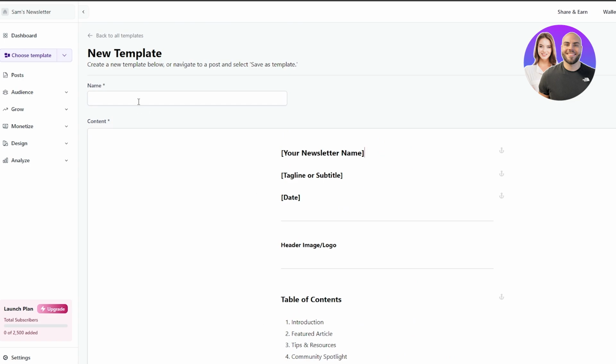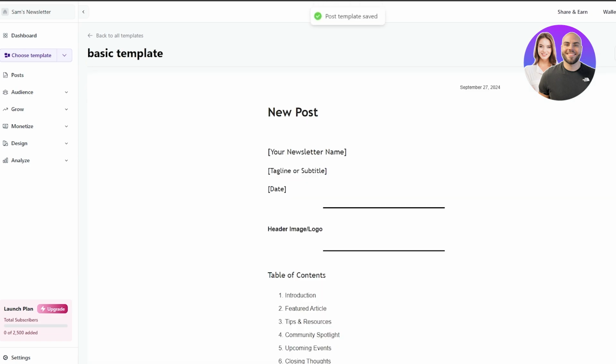So once you've added this, you can go ahead and add the new template option. Depending upon how many newsletters and what type of writing style you have, you can create different templates. So we're just going to say this is the basic template. Next, what you want to do is click on save. So we have now saved our basic template. Now we'll move on.